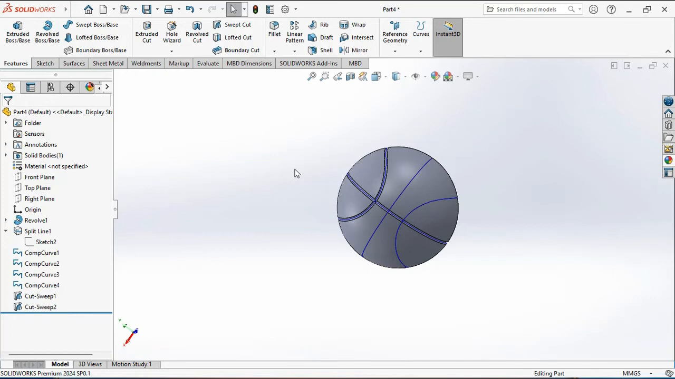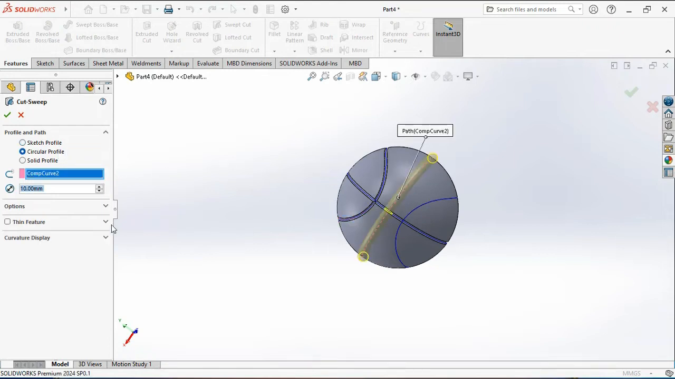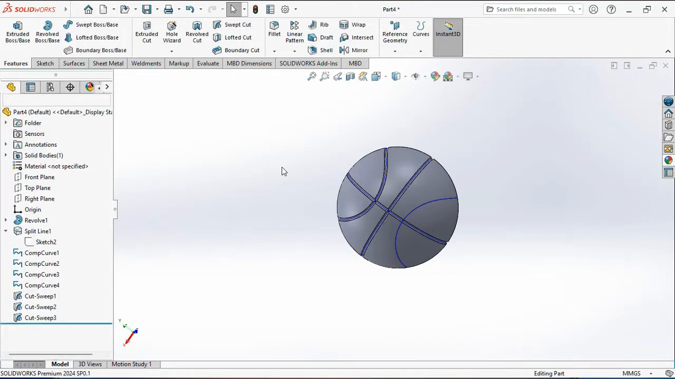One more time, activate the swept cut tool. Go here, select circular profile, select this composite curve and set 3 mm as diameter. Click on the green tick mark to confirm the creation of swept feature.